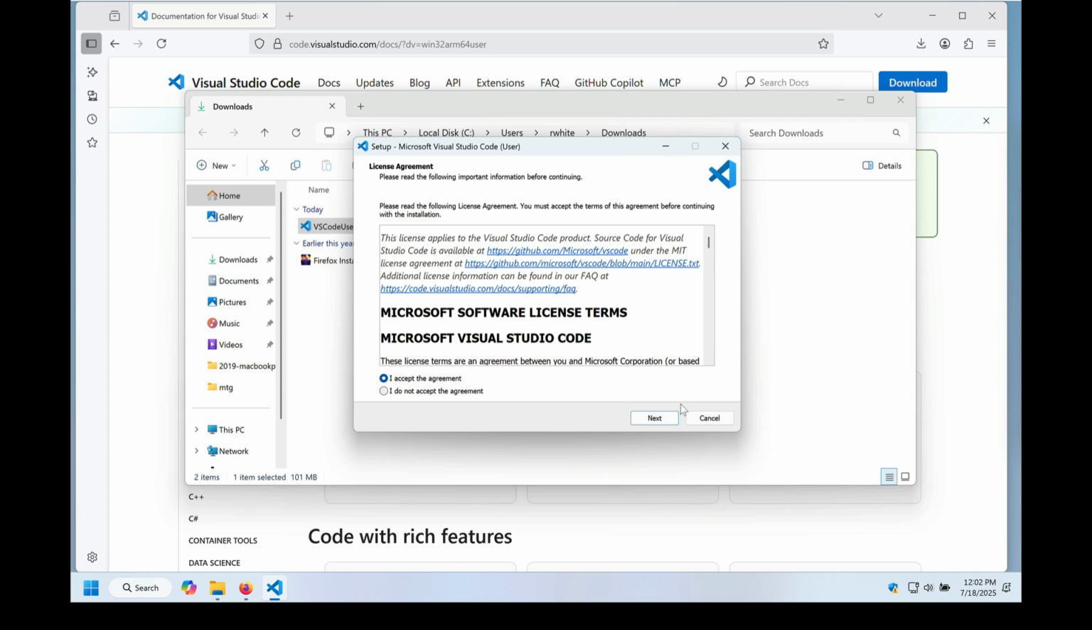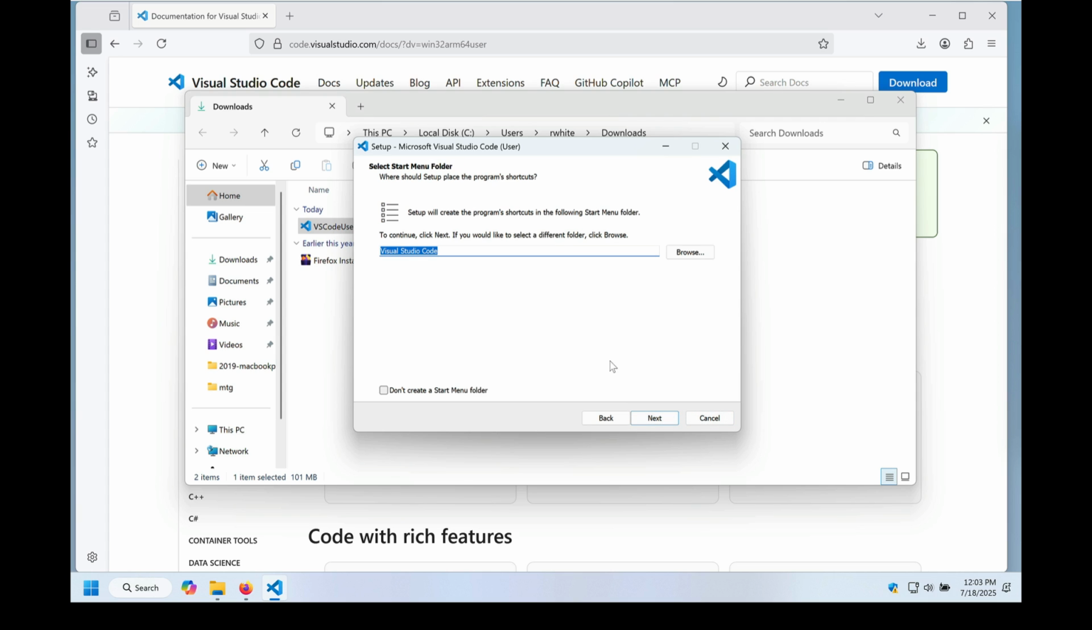I accept the agreement. Next. Oops. Back. Oh, this is where it's going to install it there. So I'll just accept the default there. Notice it says it needs 414 megabytes of free space. So I hope I have that there.